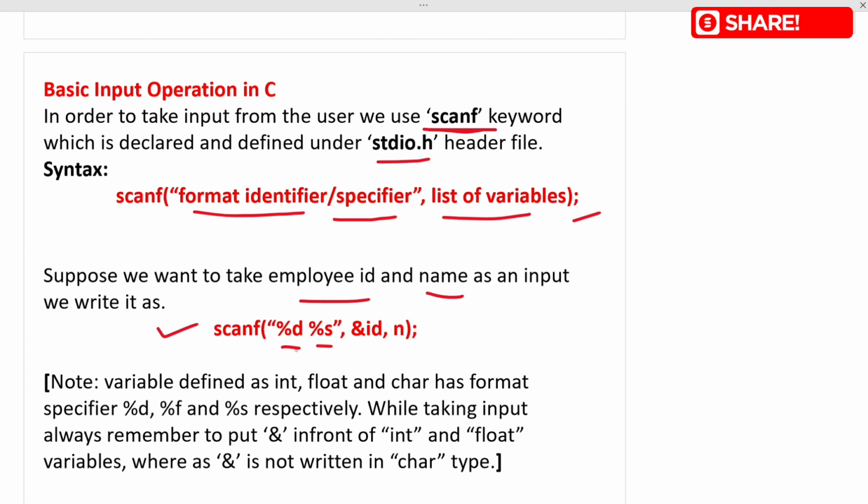Every data type has its format specifier or format identifier. And whereas name is a character data type, or you can say name is a string data type. So that's why percent s is used here as a format specifier, and here percent d is used as a format specifier for integer data type. Then after that here is the address of id, means this symbol is called address. So address of id means you can think that this is the variable. Id is a variable, declared as an integer data type, you can think that.